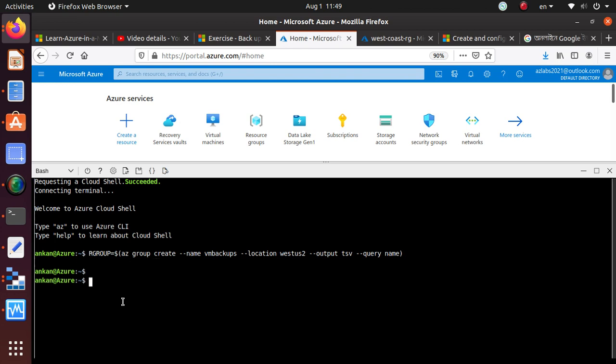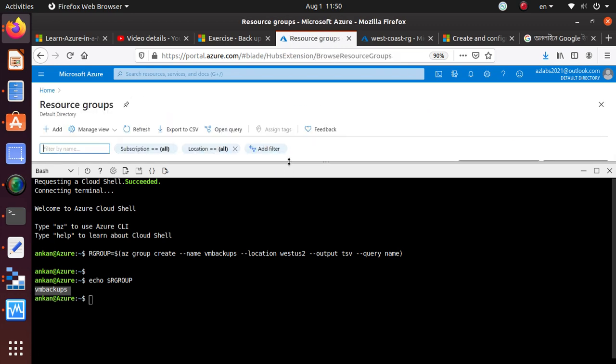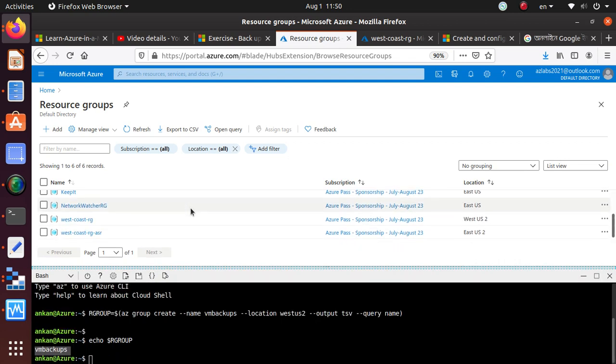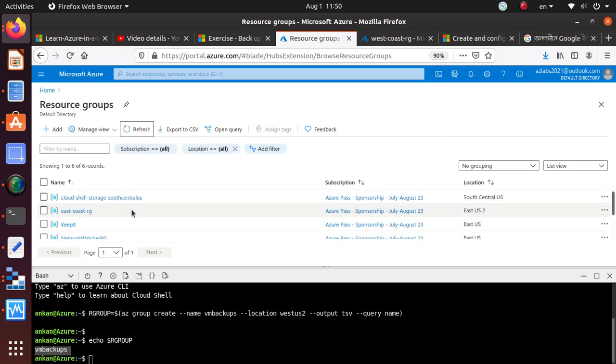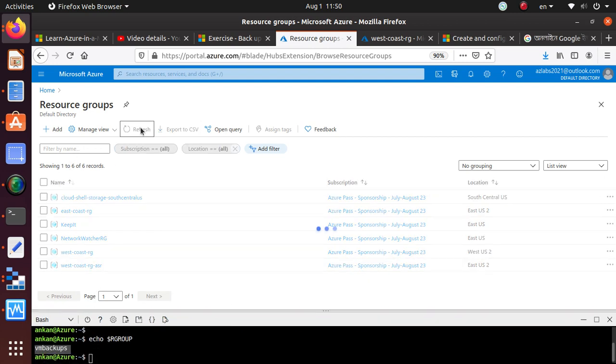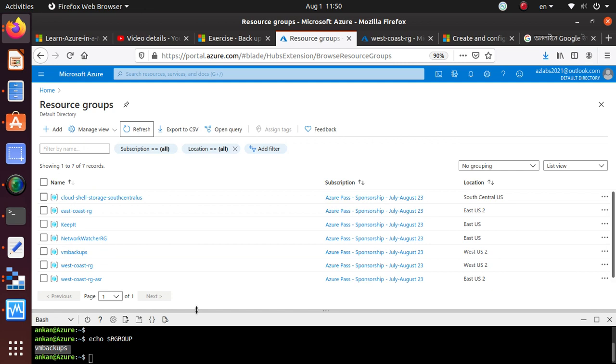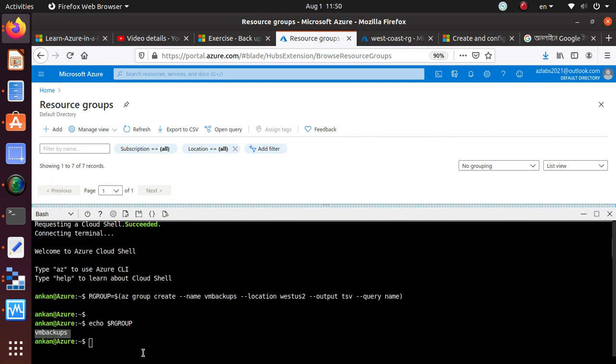Once this command is done, you can do echo on $r group, and there we go, that's the resource group. Now if you go to the resource groups, you should be able to see that you have a resource group by that name. It may take just a minute to show up, so just refresh a couple of times, or just give it a minute, and it will show up. Yeah, there we go, it shows up here. Just give it 15 to 30 seconds max. So we got our resource group.